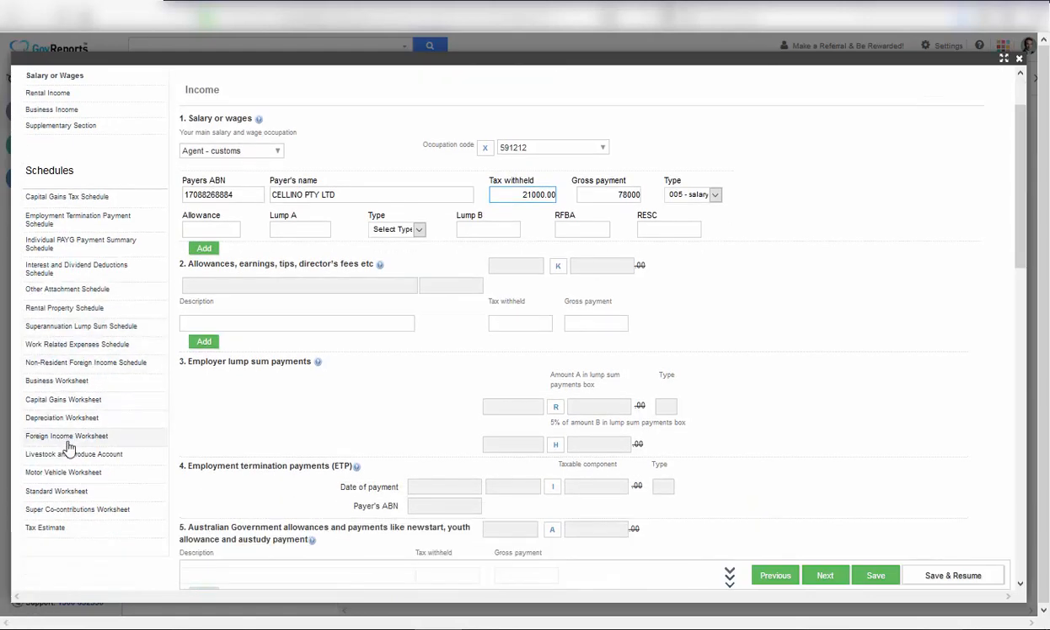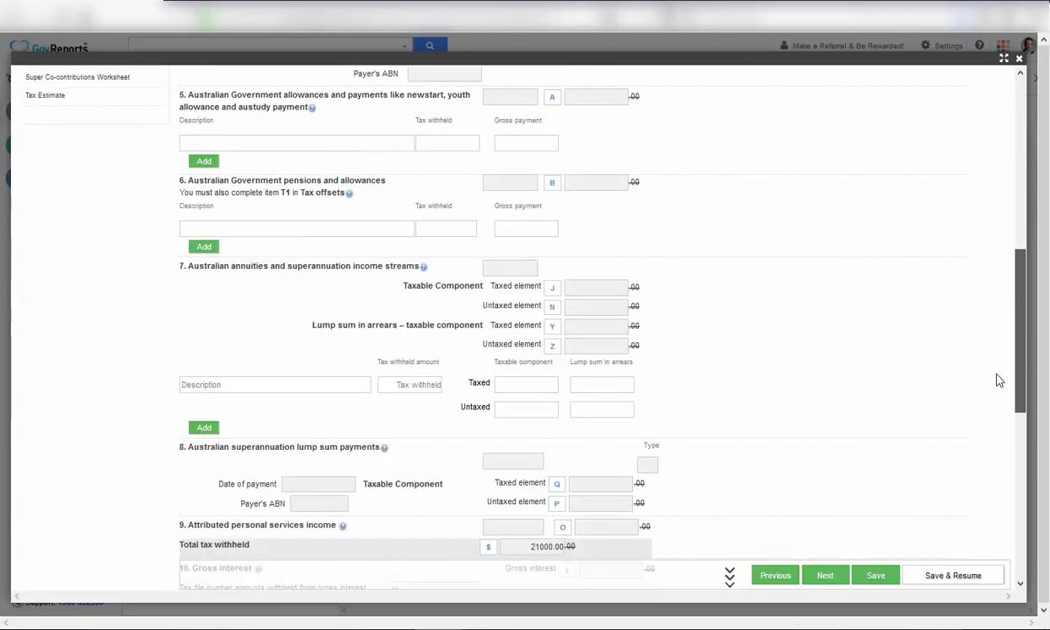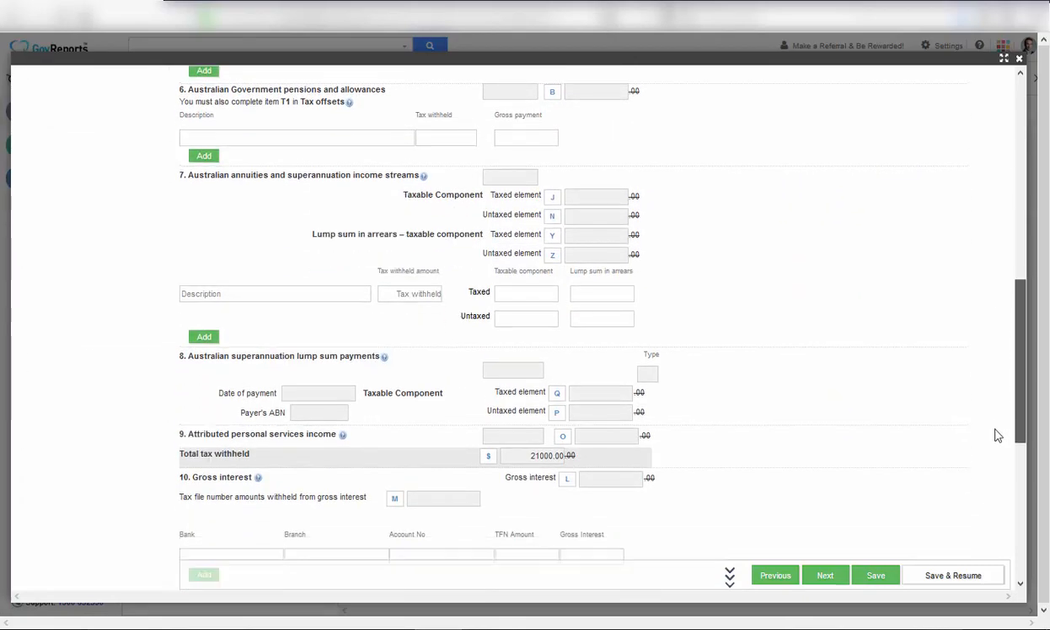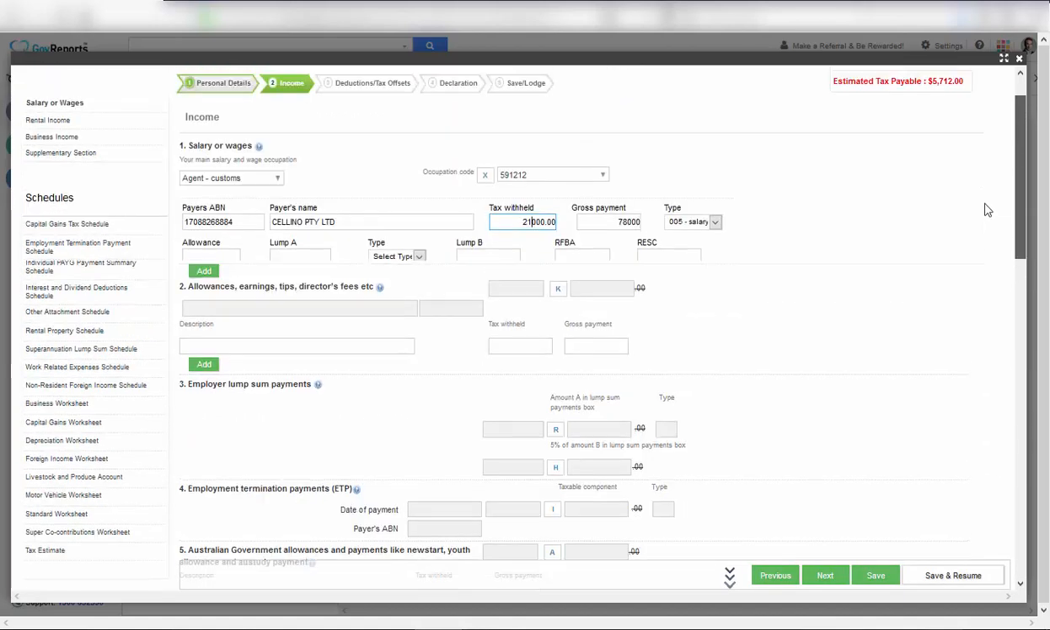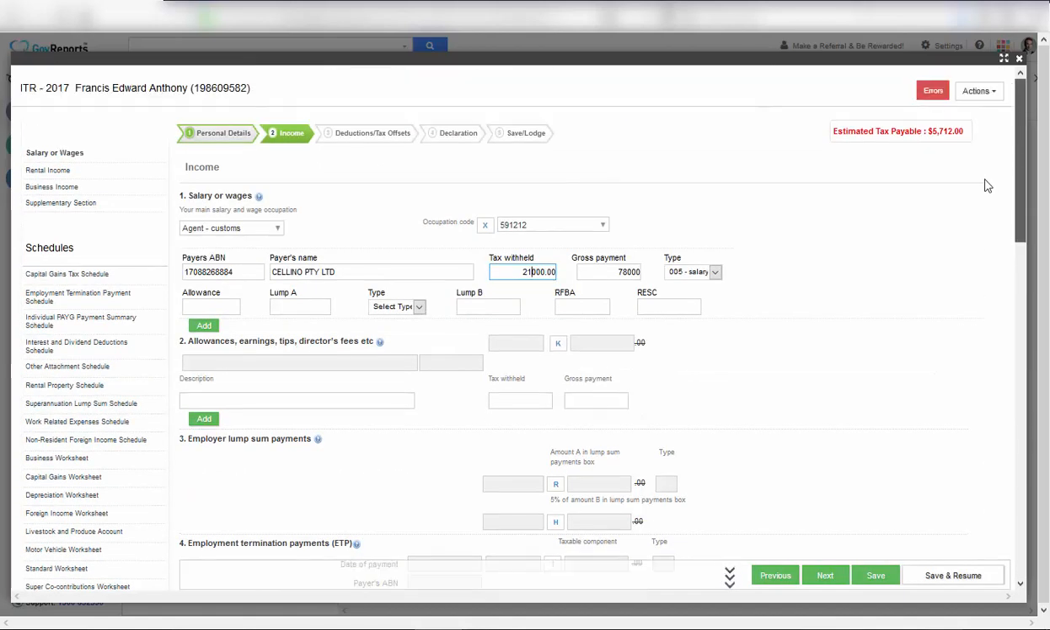Again, whatever the applicable schedules or worksheets are for this client, you can just click on that and be able to fill out the details. If you need to add more property details, which I think the ones that we saved earlier are already there, tax withheld, dividends, employees.